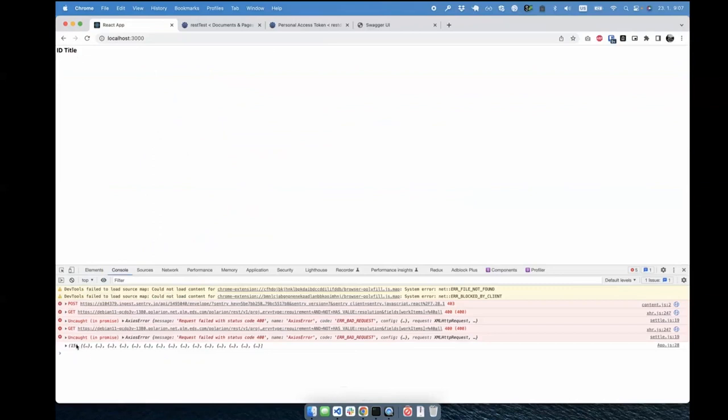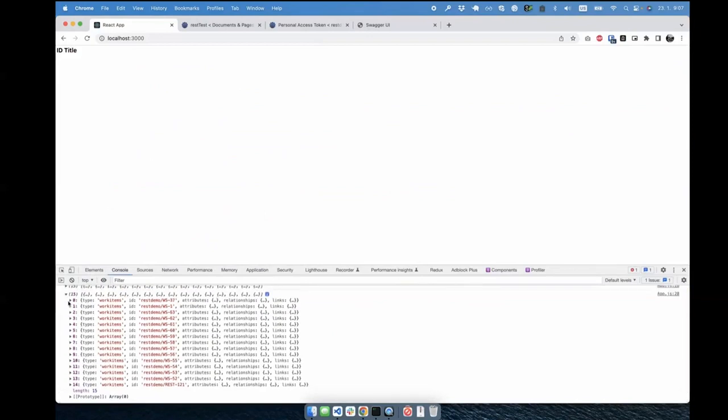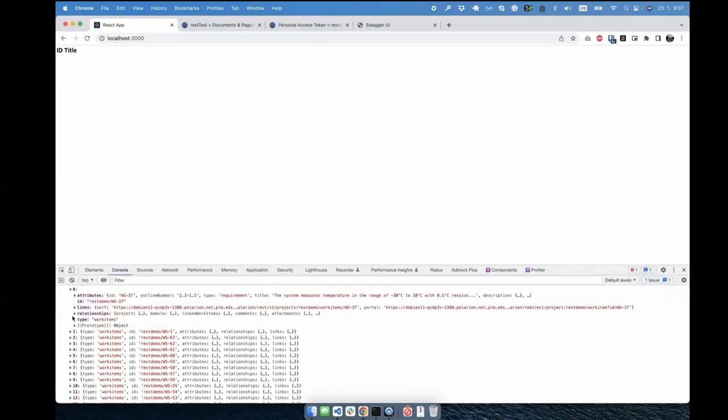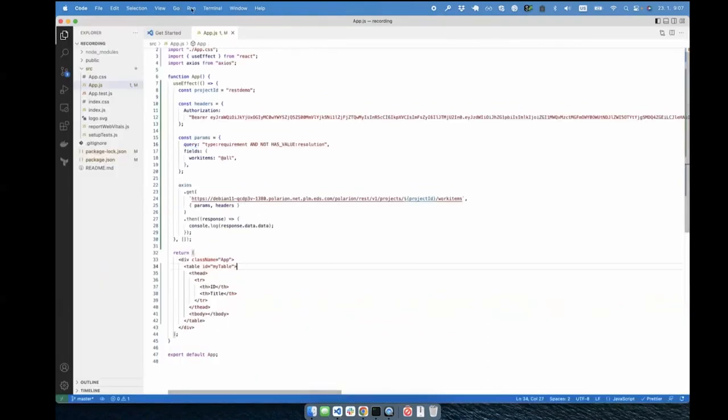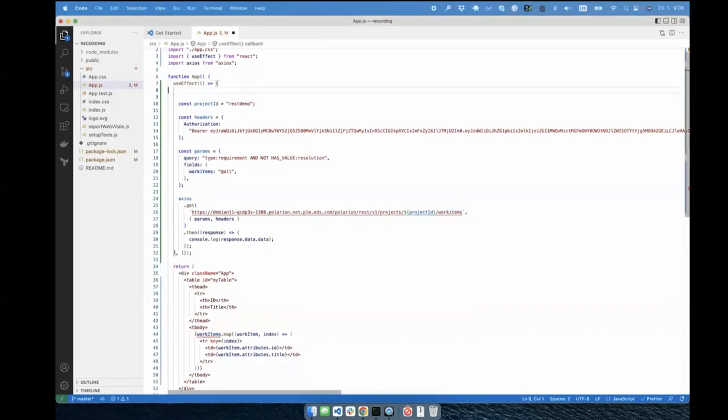So looking at it, if I refresh it one more time, I can see I am getting all the work items in the console, right? Hey, cool! You guys just made your first REST API call using the REST API inside React. Cool. So we need to get back to iterating through the table, but we need to fill the work items constant, or variable.